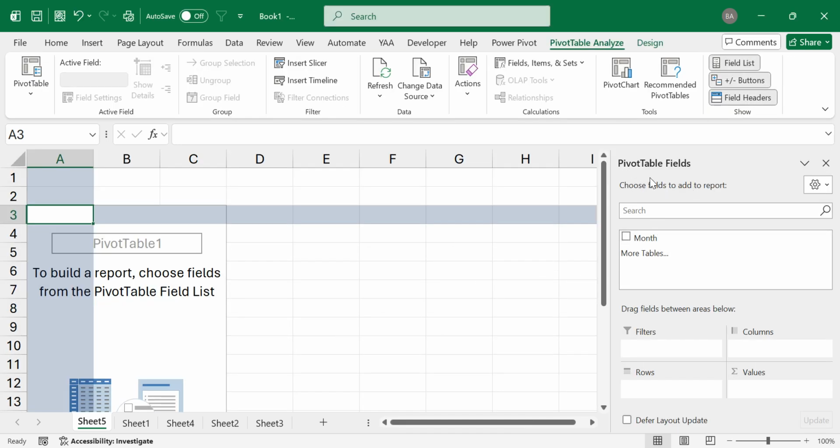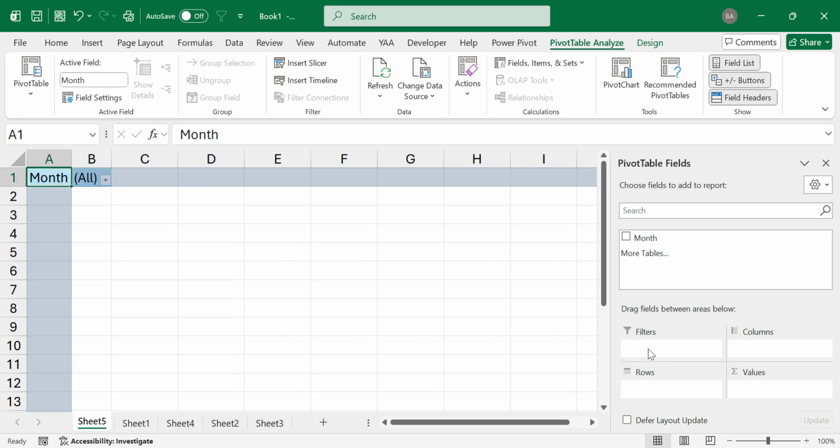So under the pivot table field, you make sure you take the heading and drag it to filters. So you watch it, you put it at filters. When you are done, then you can close the pivot table field.